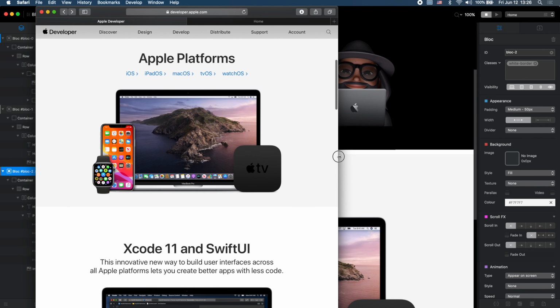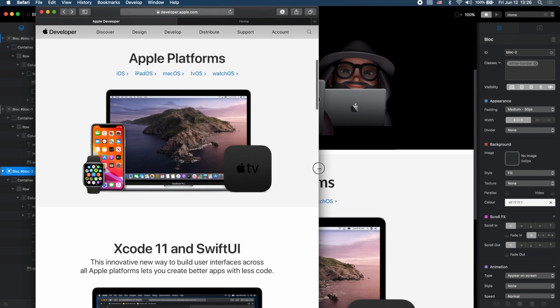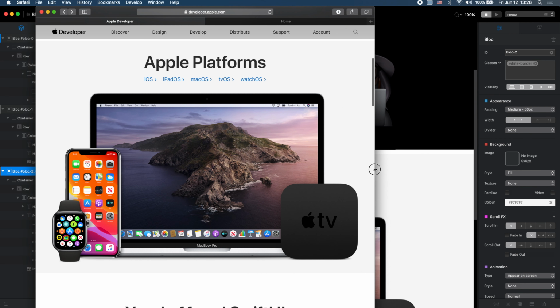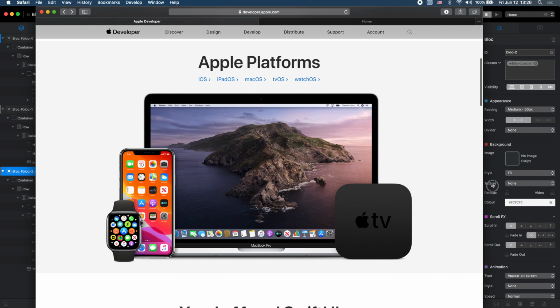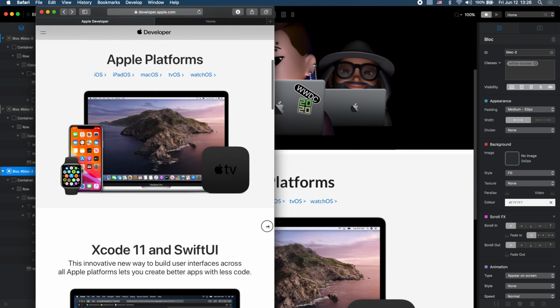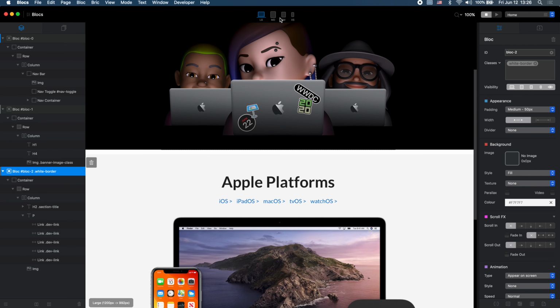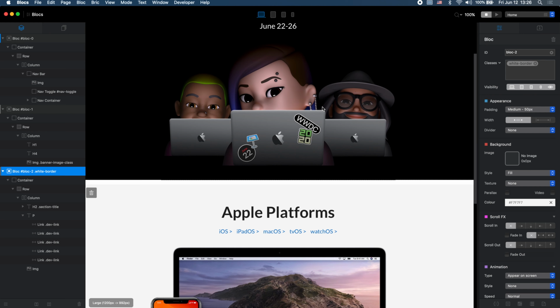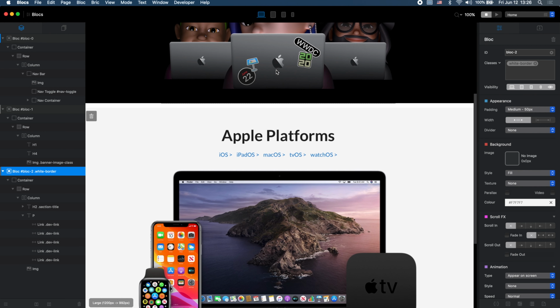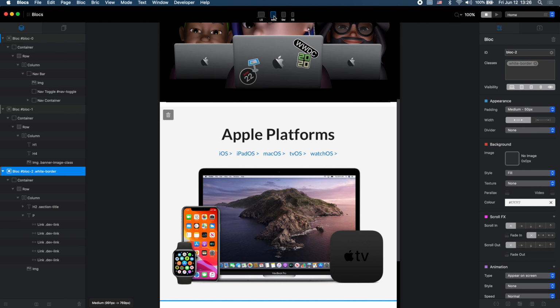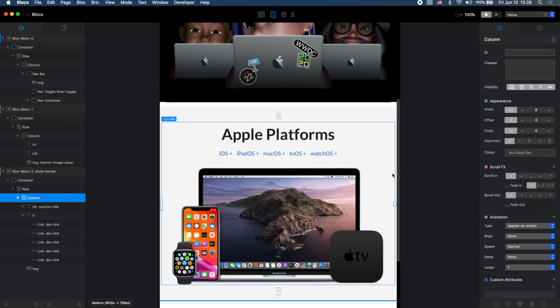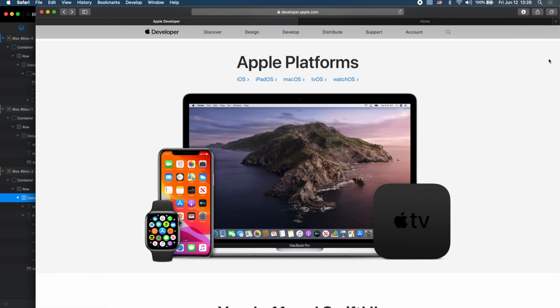So we need to change how it changes depending on different device sizes. As you can see, it jumps on Apple's website as well. And of course, in Blocs, we can use the column width and offset settings to achieve the same effect. So this is how it looks on desktop, almost exactly the same as Apple's website. So here on the smaller breakpoint, wait a second, let me check something.